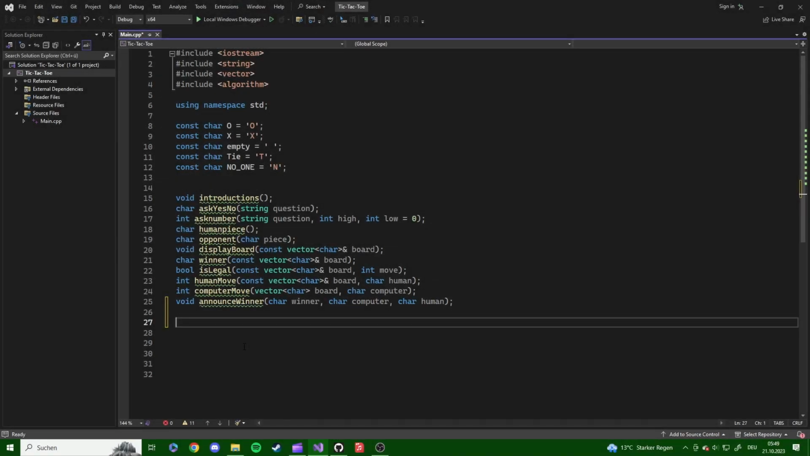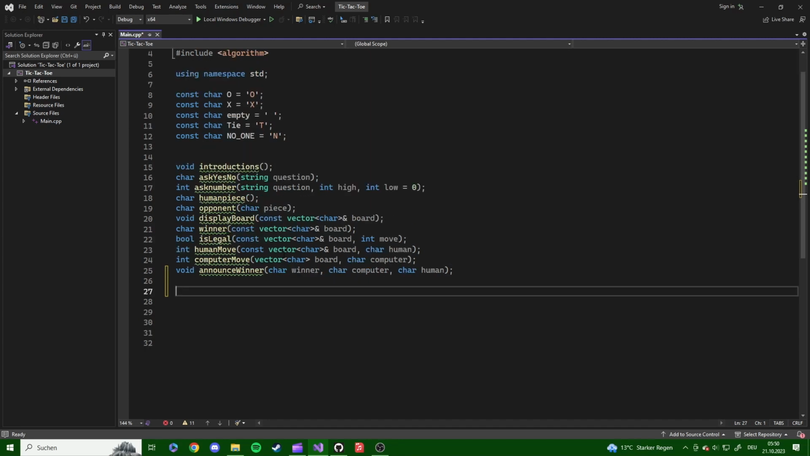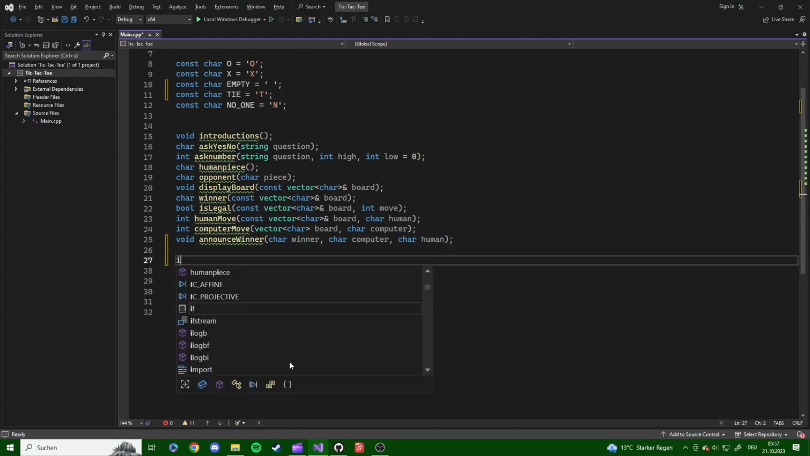Everybody, and welcome to the second episode of the Tic Tac Toe tutorial. And today we are looking into the main function. Yesterday we went into all the functions that we have to use in our code, and now we integrate them in our main function so we can actually run our program. And we start right away.